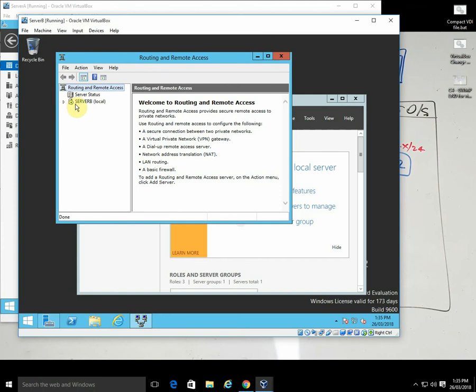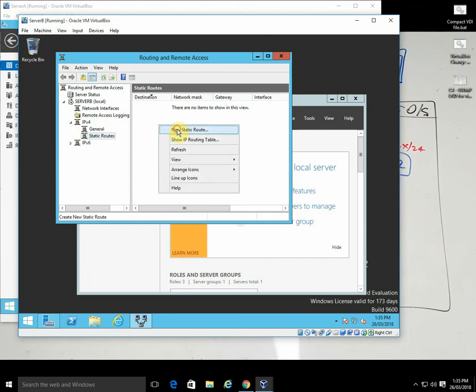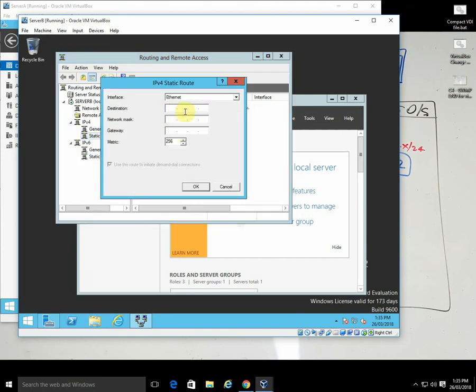Okay, so this is started, it's green. If we expand that out and look at IP version 4 and look at the static routes, we're going to go right mouse click and put a new static route in. Again, 192.168.20.0, 255.255.255.0, whoops, why is that not showing? It's not showing. Okay, I think it was a numlock issue.